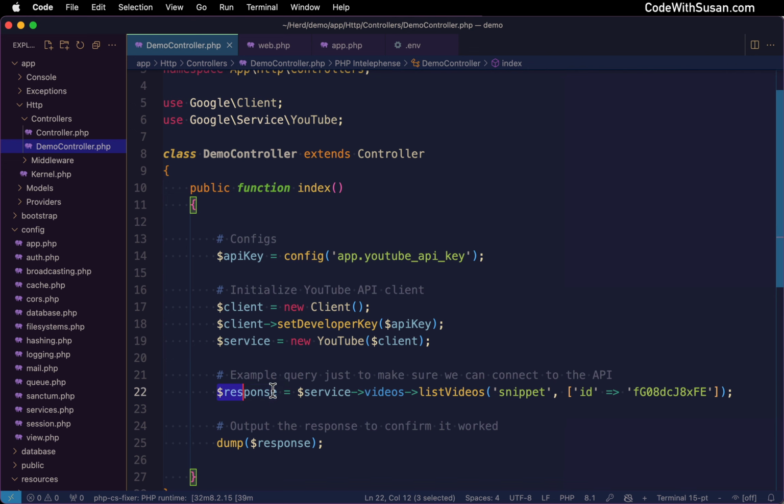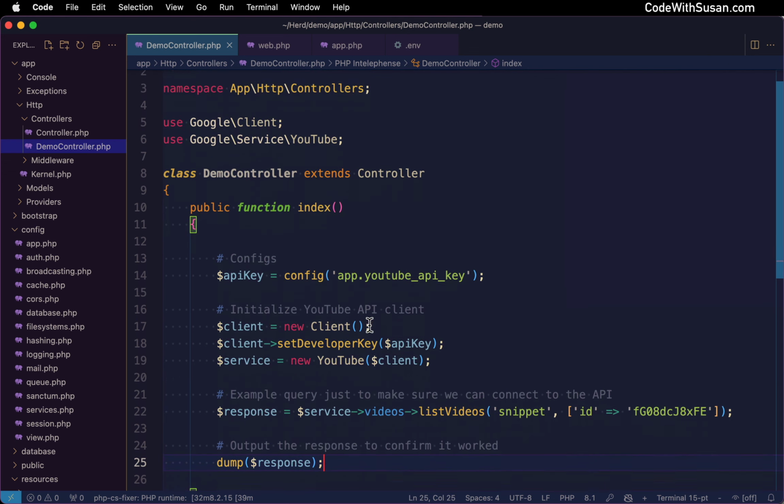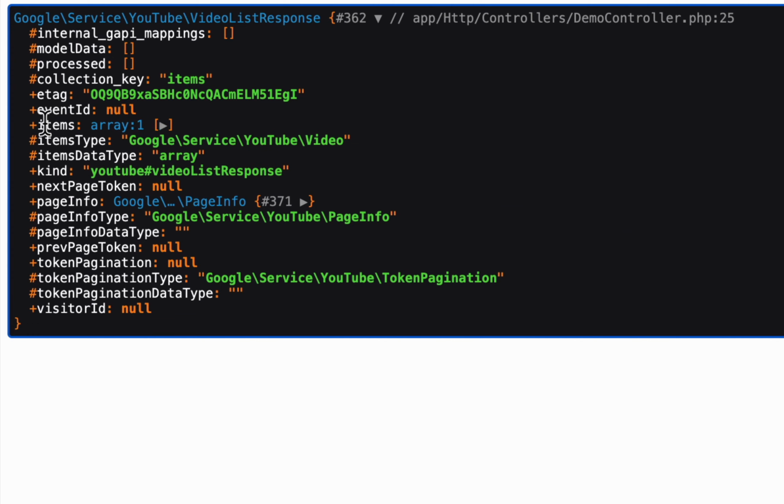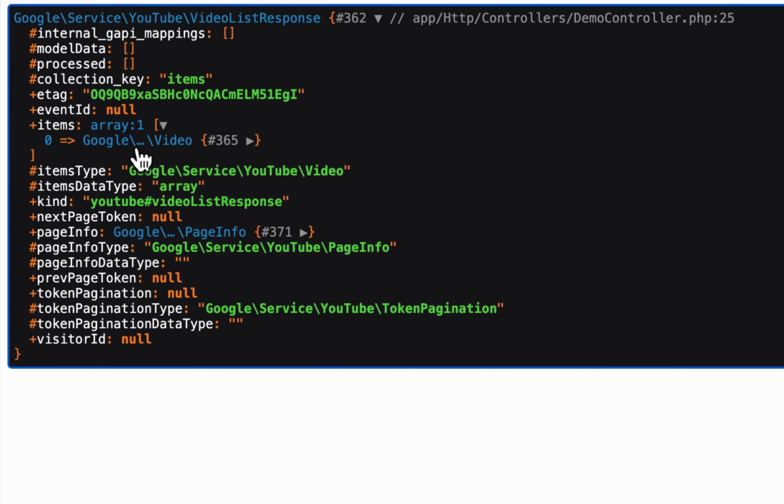All right, that should give us a response from the YouTube API, and then we just dump it to the page so we could take a look at it. So let's run this in the browser. And you can see we're getting a video list response back. Within there, we have an items attribute. If we expand on that, we see we have a single response back of a video object.